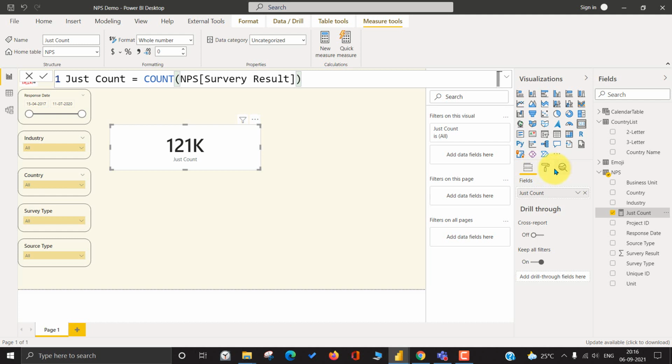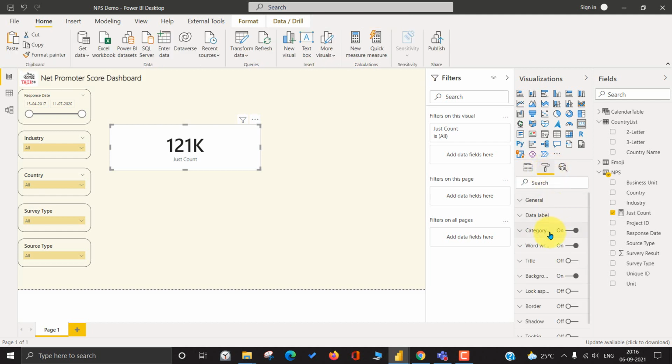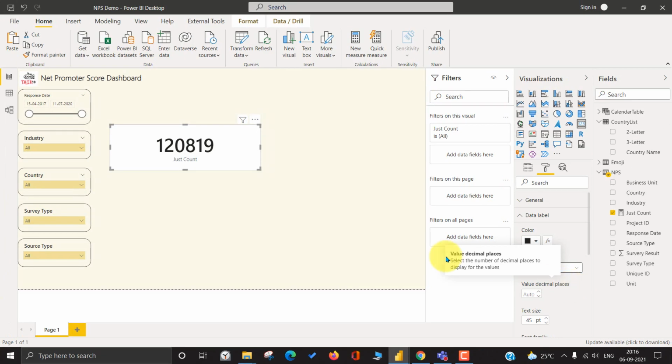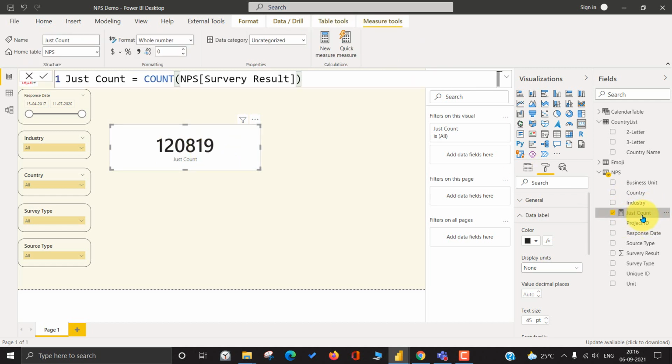I don't like that. So going to format now and data label. Here you have the display units set to auto. Instead of auto, I'm going to use none. So I'm selecting none here so that it converts everything into numbers. Now this looks like a plain number, right? It's hard to read. So selecting this measure, if you go on the top ribbon, you have the measure tools. There you need to select the comma so that it will convert it into an easily readable format.